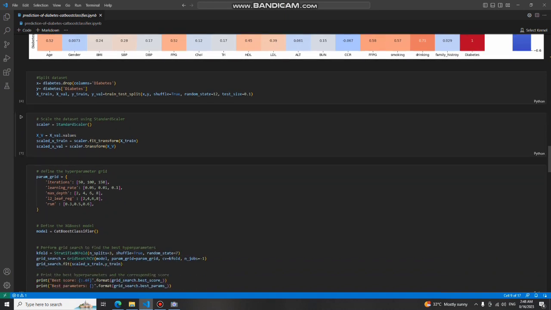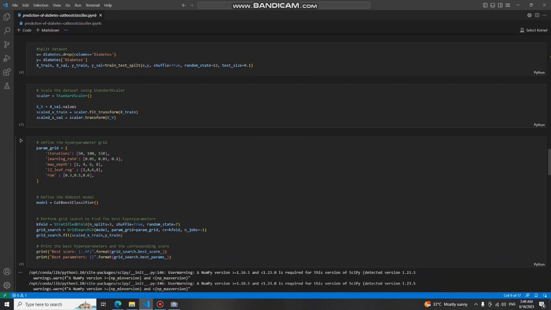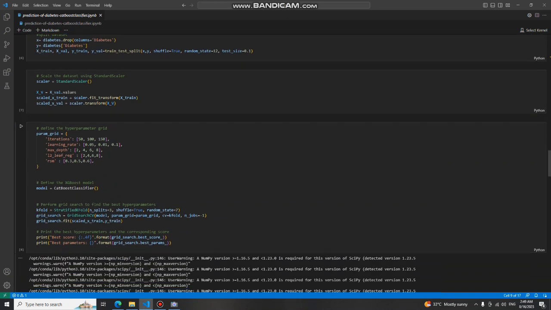And then the next is the data scaling. The training features are scaled using StandardScaler from scikit-learn. The scaling helps in normalizing the features to have zero mean and unit variance, which can improve model performance. The hyperparameter grid definition. A grid of hyperparameters is defined for the CatBoost classifier, and this grid includes options for iterations, learning rate, maximum depth, L2 leaf regularization, and RSM. And so that is for the hyperparameters.